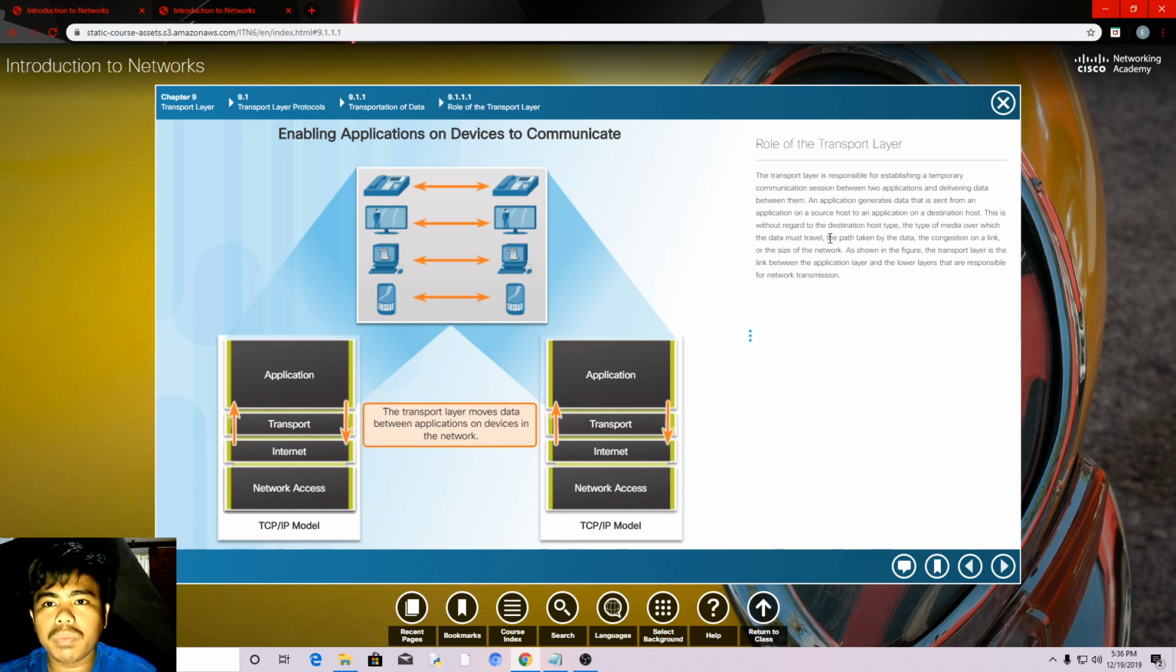So the application on the source host and the application on the destination host, regardless of the destination host type or the type of media over which the data must travel. It also depends on the intermediate media type or connection used for transferring the data. If you use fiber optic, there's a higher chance that your data will be transferred at a faster speed.